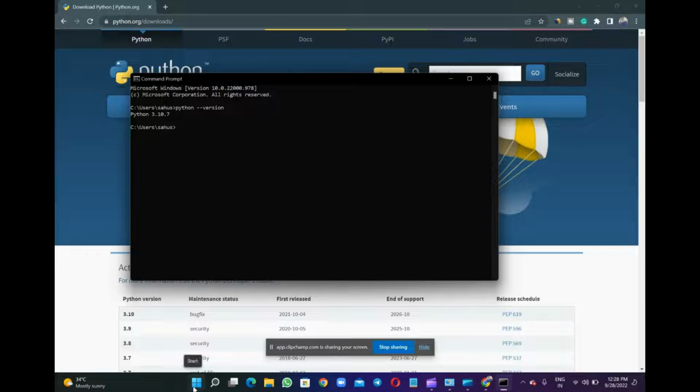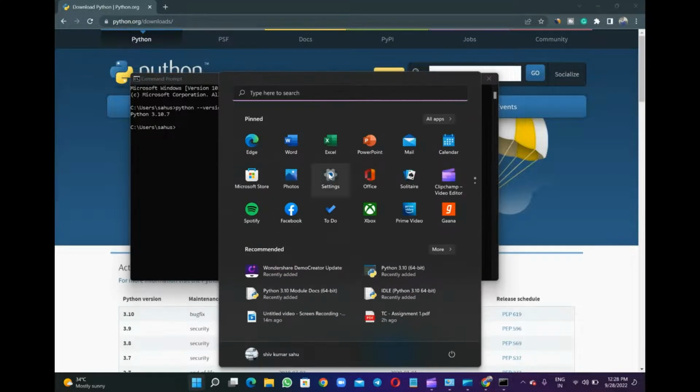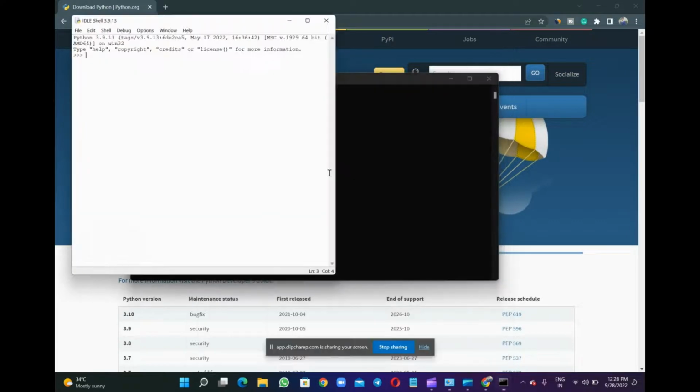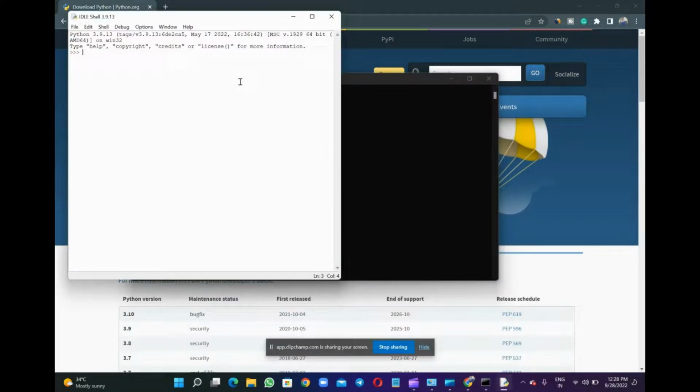So let's check that it is working correctly or not. For this we have to open the IDLE environment. So in IDLE, let's check it. Let's perform a simple calculation in Python. Let's type a is equal to 2, b is equal to 3, and c let be a plus b. Let's print c. What is its output? You can see 2 plus 3 gives 5.